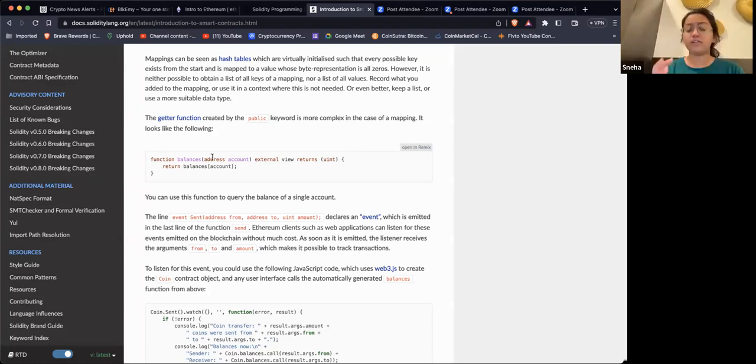So you completely wrote an entire new function to just fetch the balance of every account. Okay, so it goes more complex. That is why we're doing it in one line. We're just mapping addresses to a uint value. What is that value? It has to be balances, which is made public so that it is accessible from outside also. You can use this function to query the balance of a single account.